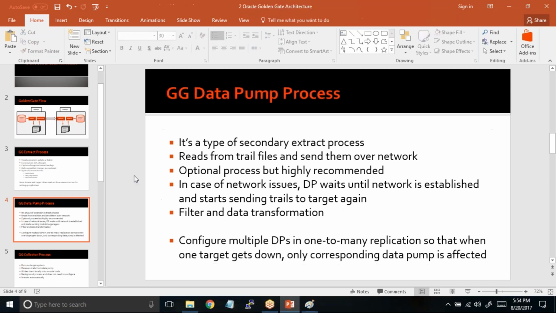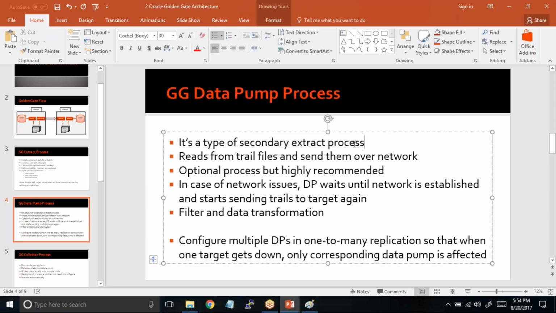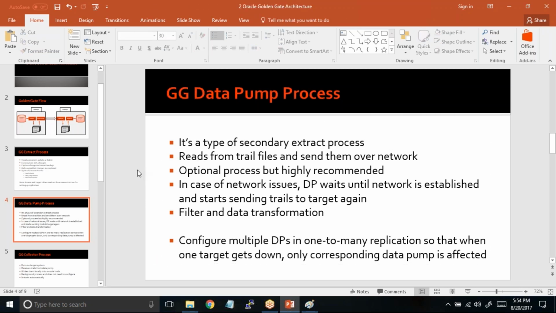Right, so next we have the data pump process. As I mentioned earlier, it's a type of secondary extract process. Many times, if you talk to old people, I mean the people who have been working on Golden Gate for a long time, they will sometimes say, I need to configure an extract which will send data from this server to this server. So you don't have to get confused. They just mean they want to configure a data pump process.